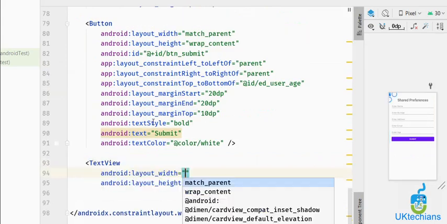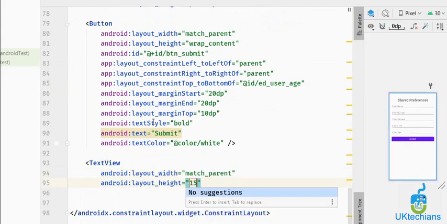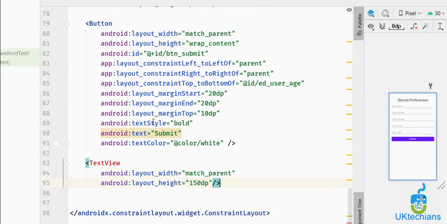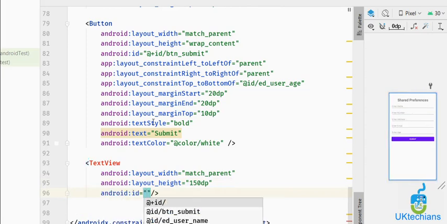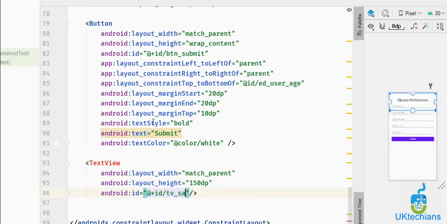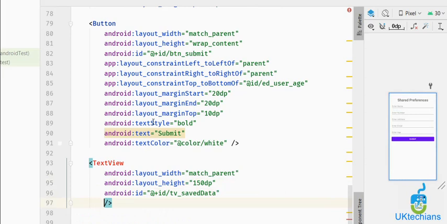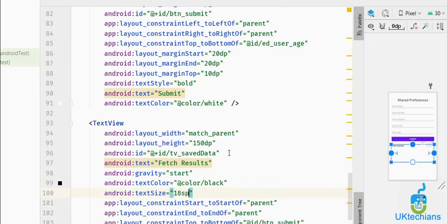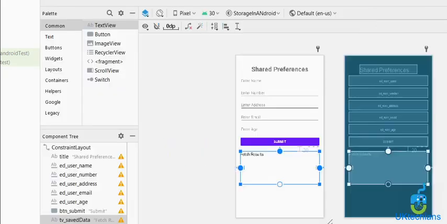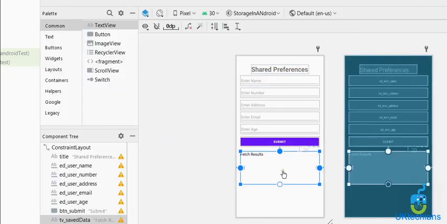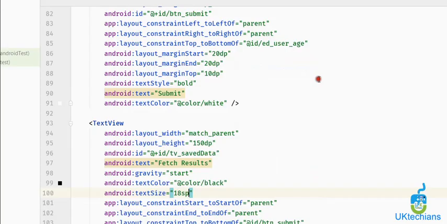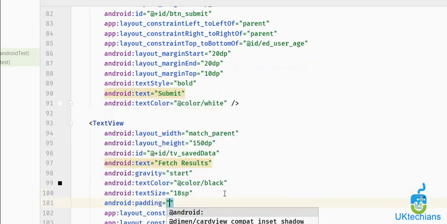So let's set the width and height, then we will create the ID of this text view, TV saved data. So that's it, we created a text view over here. Let me show you the design. So this is the design. Now let's just add the padding to the text view. And that's it.